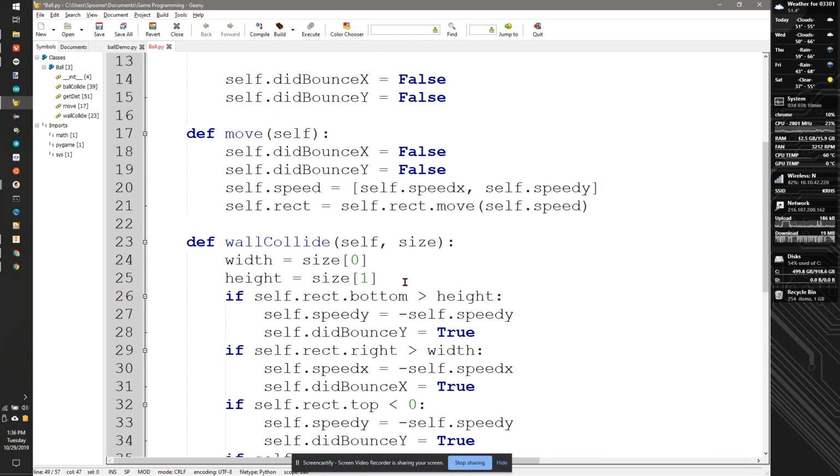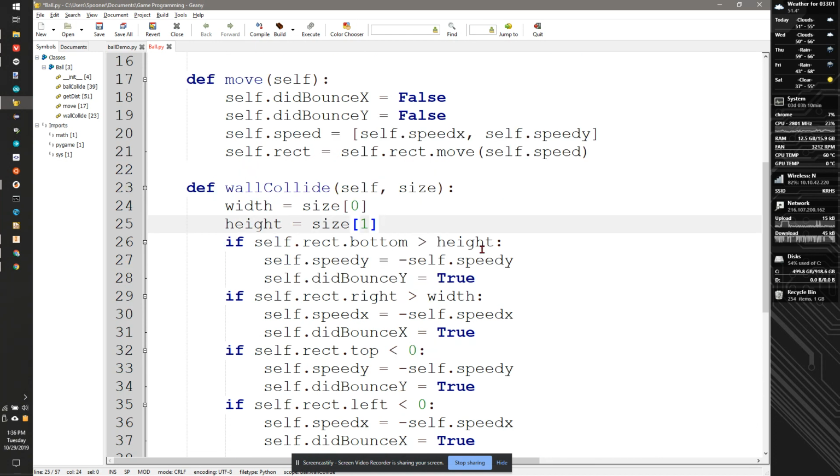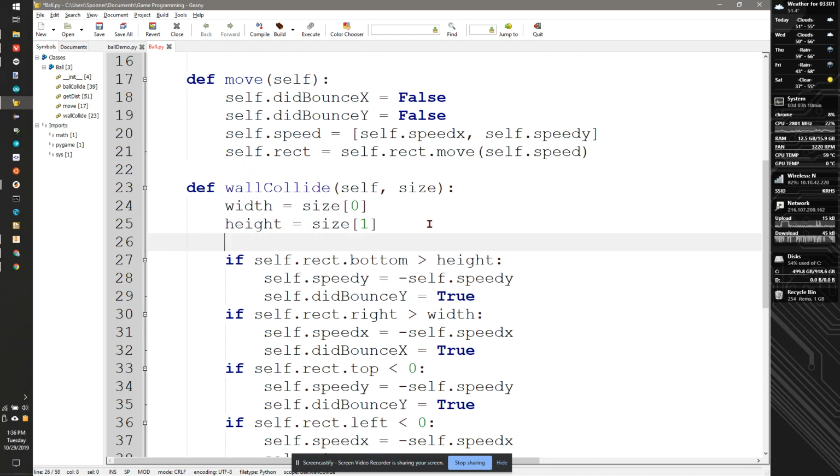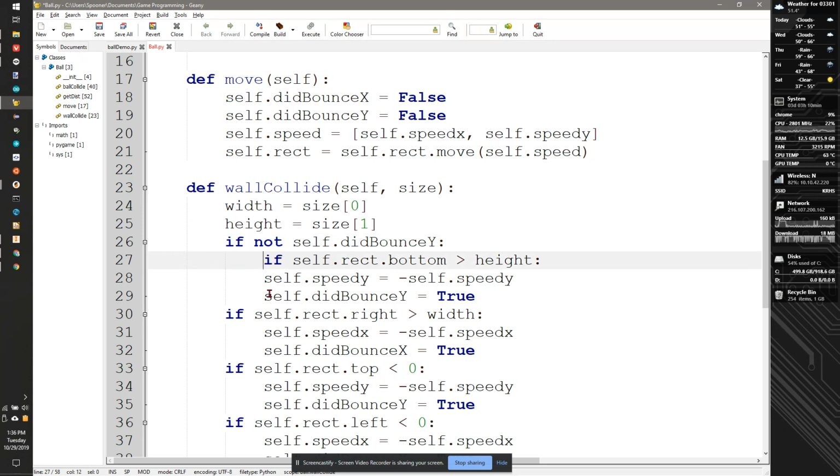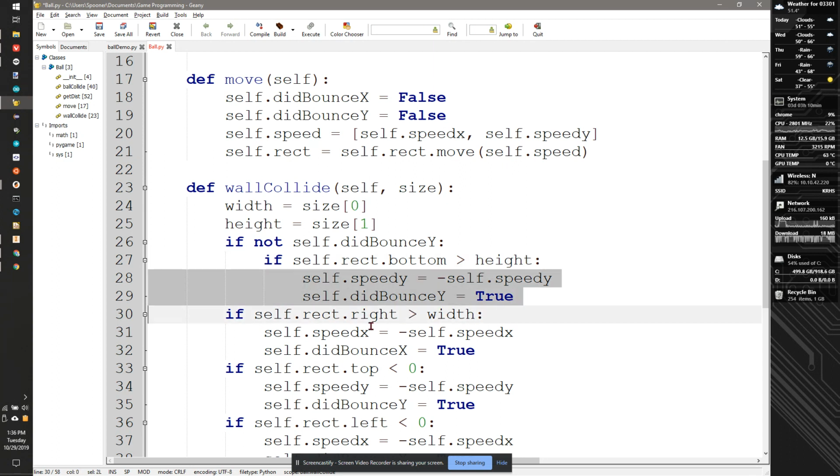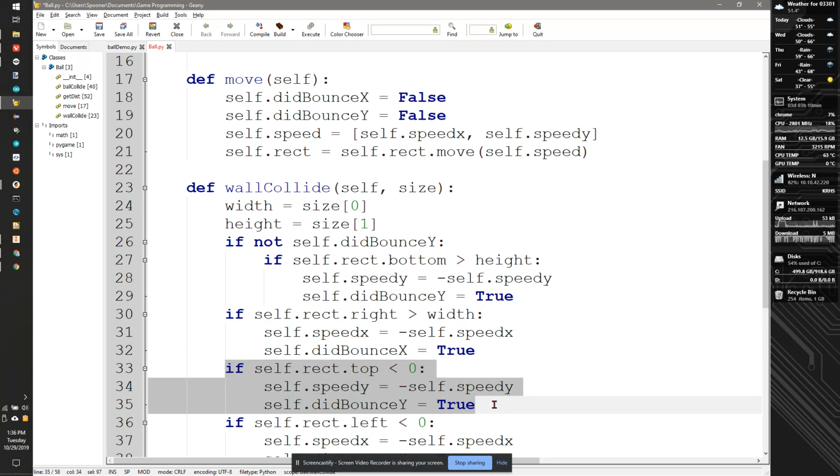Now we have to actually check before we resolve the collision. So if we've hit more than once, we're not going to trigger that again. So before we do this, we're going to say if not self.did_bounce_y. And so I don't have to do two tests, I'm going to tab this here, and I'm going to move this chunk of code up to here.